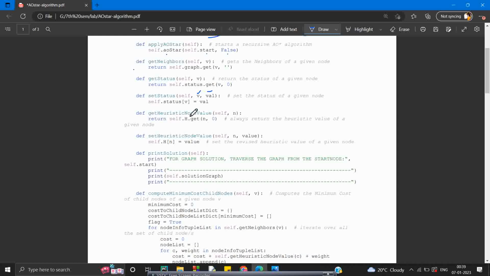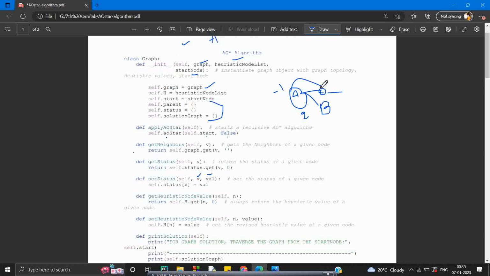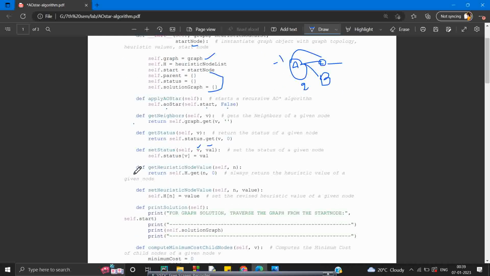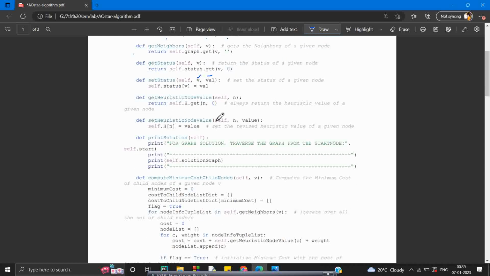And then next we have get heuristic node value. Here we will get the heuristic node value. Heuristic value is nothing but each node has some particular cost. The path cost is different and the node cost is different. The node cost is nothing but the heuristic value. In order to get that heuristic value, we use this get heuristic node value. And the next one is set heuristic node value. Whenever the cost is minimum, we will update that to the minimum cost. So in order to set that, we use this set heuristic node value. How we will assign: H of n is equal to value.